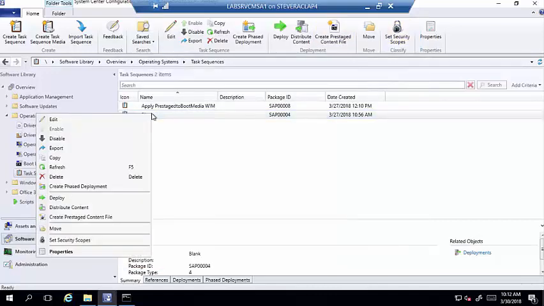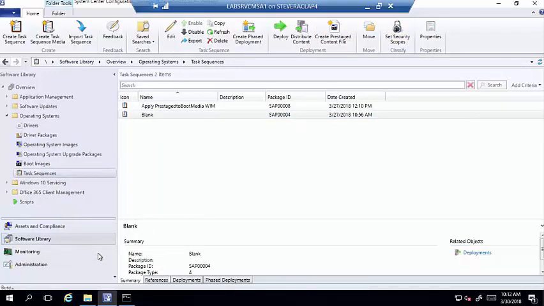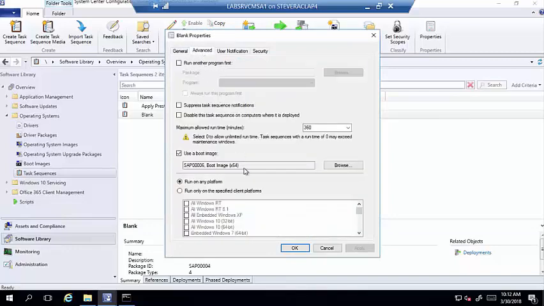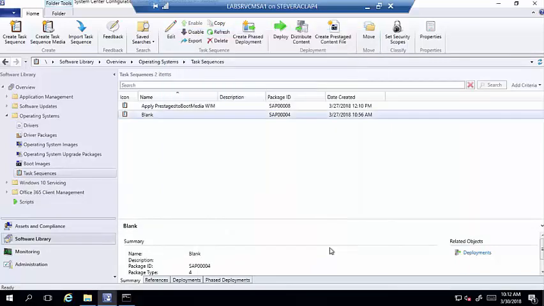Now, one other thing I have to do is I do have to associate a boot WIM. The reason I have to associate a boot WIM is because that's required to categorize this task sequence as an imaging task sequence, which only imaging task sequences will show up in the pre-stage wizard. So I've got that done and so forth. So we're good to go.